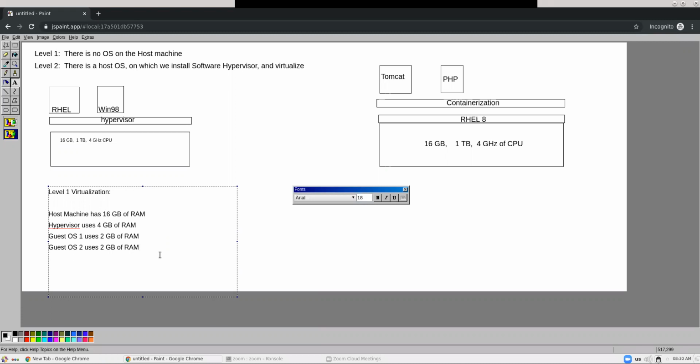So let's say I want to run another container, let's say another VM, guest 3. Let's assume that it uses 1 GB of RAM, right? So in this way, you are throwing away a lot of RAM to run this guest operating system. On top of it, you can run your deployment.